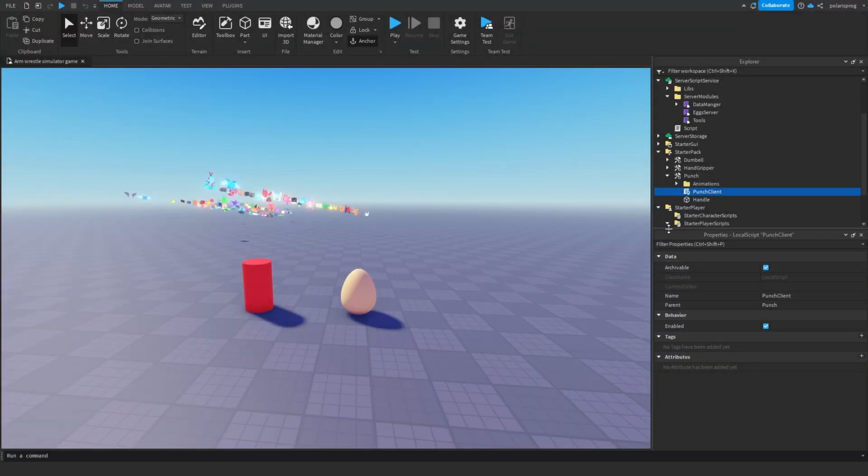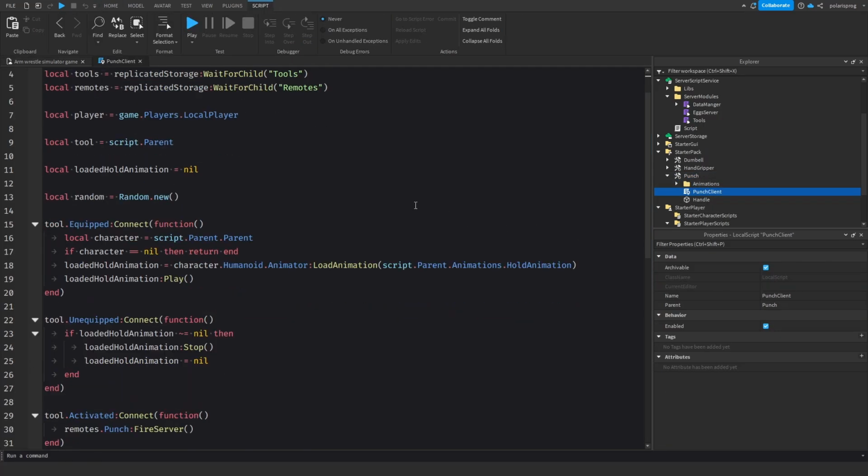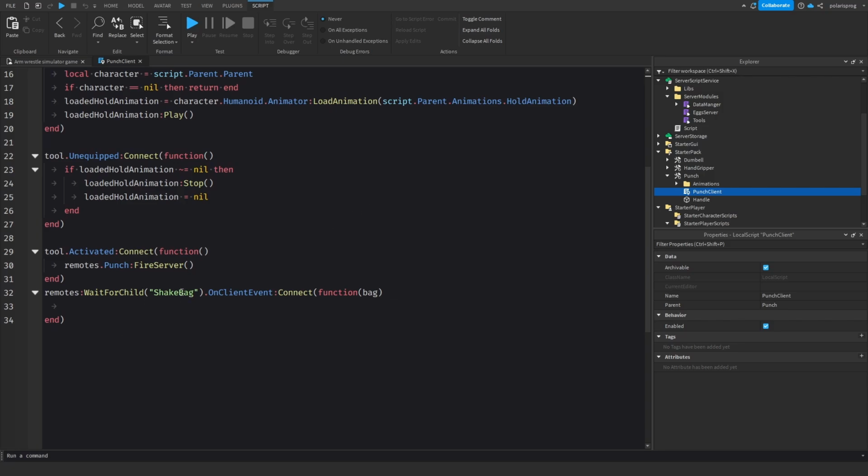Okay, so the first thing we need to do is to enter our punch client script, and we're going to scroll down to where it says remote:WaitForChild shake bag. In here I deleted everything that was in here, and I'll show you why. I didn't like the way it looked, so I'm going to make it go to the opposite direction that the player is facing.